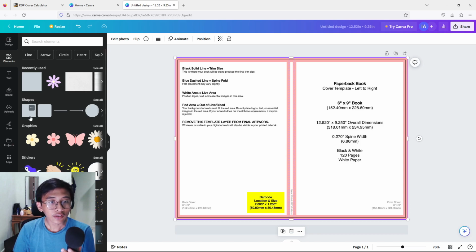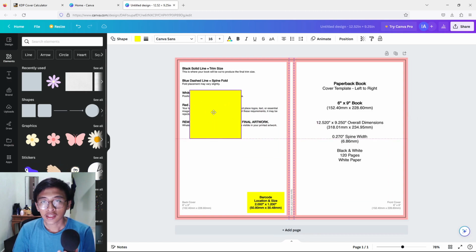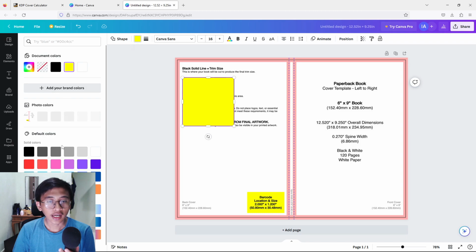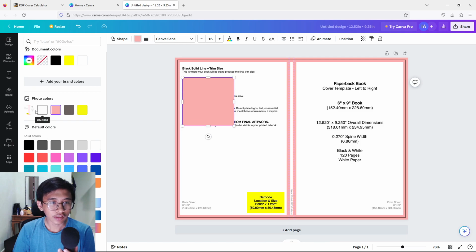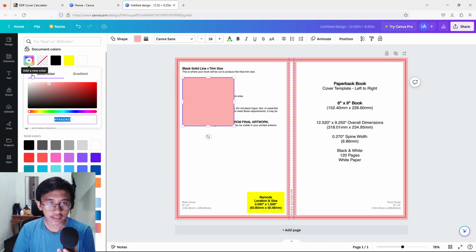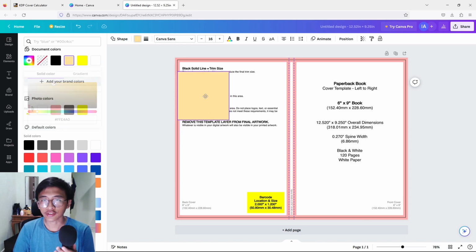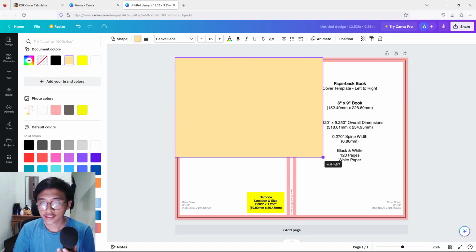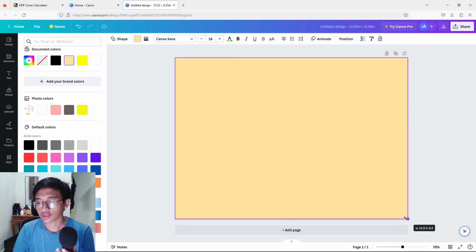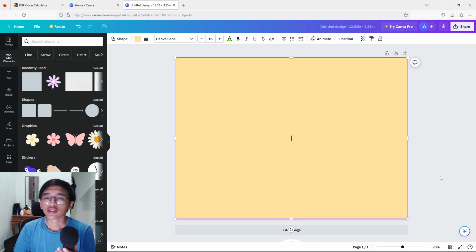So now we are going to continue to create our book cover. Now the first thing I usually do, I will just choose elements, and then I'm just going to choose a square right here, and then maybe choose the color a little bit beautiful, maybe pink. Should I choose pink? Maybe choose peach, I think. Let's see, can we make a peach color? I think that's good. And then just put it in the corner and then resize it to the full page, and then we got the page right here.